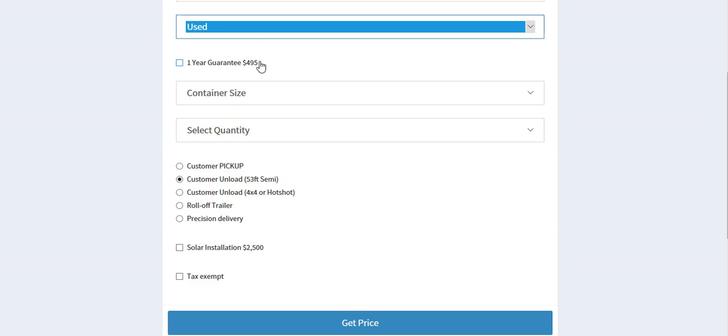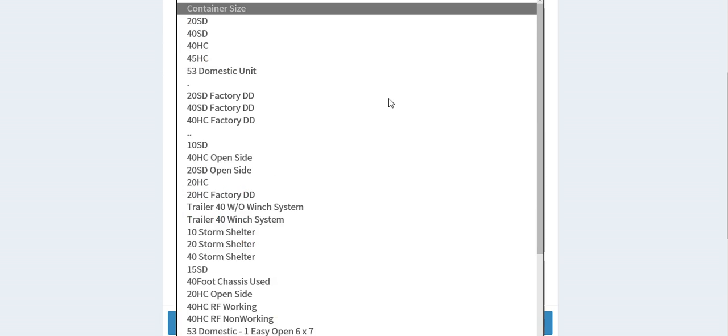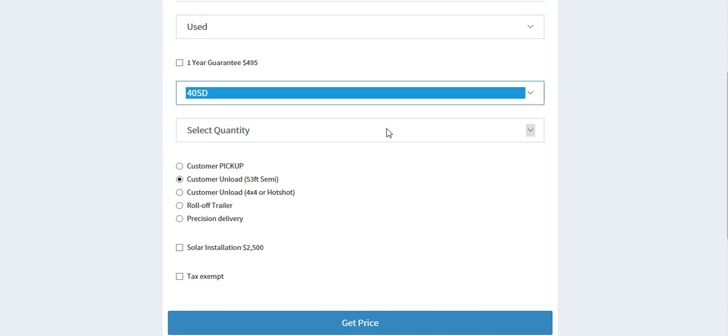There is a 1-year guarantee. We'll go into that further in your training. It's a little more in depth. Container sizes are on here. For this, we're going to use a 40-foot standard. There is a breakdown of container sizes in the training as well that you'll want to go over. We're just going to use one for the quantity this time.